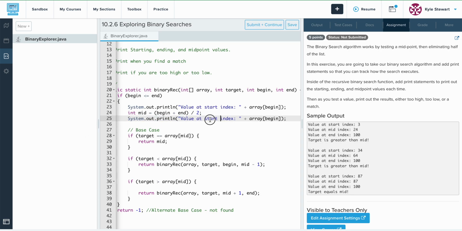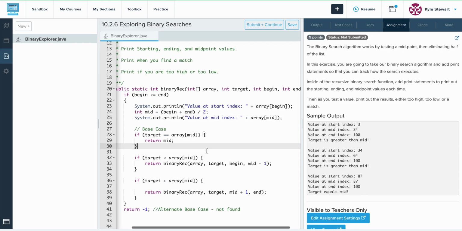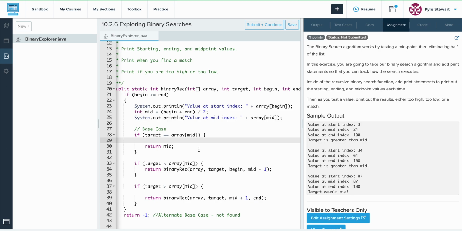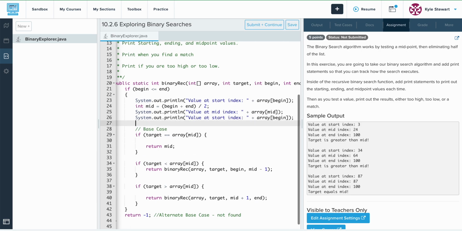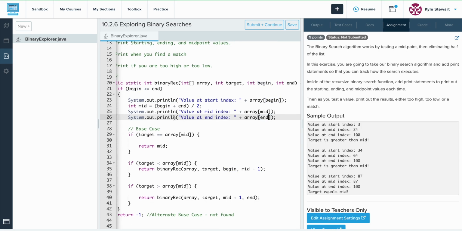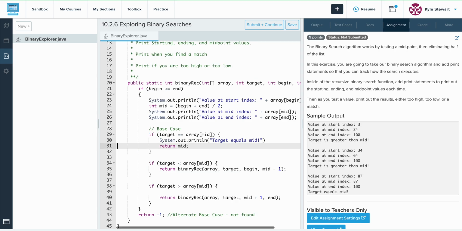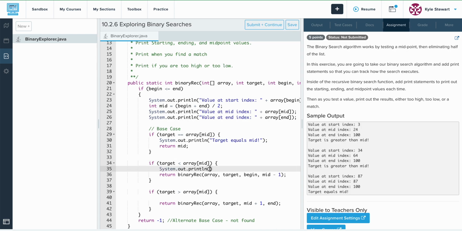So then we're going to do the mid index. Put in our mid. We're going to do some printing in here, and then we also need to print out our end index. And then we need to do some more printing. So if we find it, we say target equals mid if we find it there. That means we have found the search, or we found the target. You have to obviously print before you return, or else it won't print. And you might get an unreachable statement error.